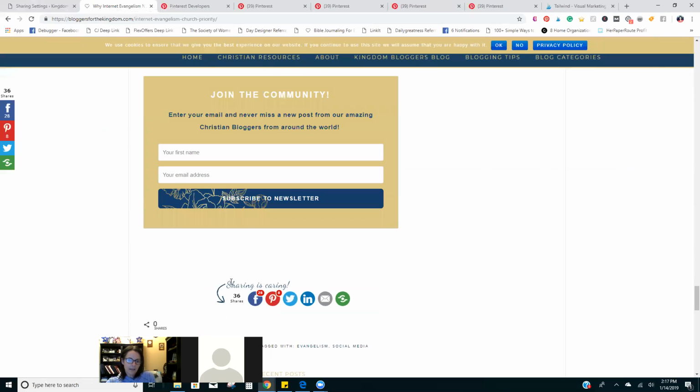Shareaholic I like because it has this cute little sharing is caring. You can adjust the font or whatever. And it shows your share counts, except for Twitter. Twitter, they changed some stuff last year, and share counts aren't really coming up for that anymore.